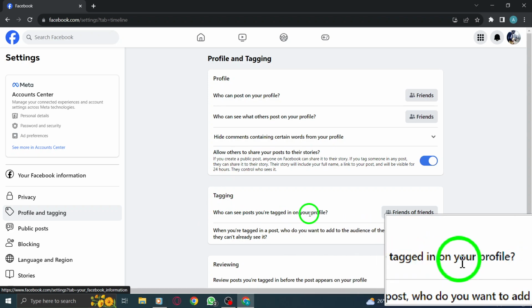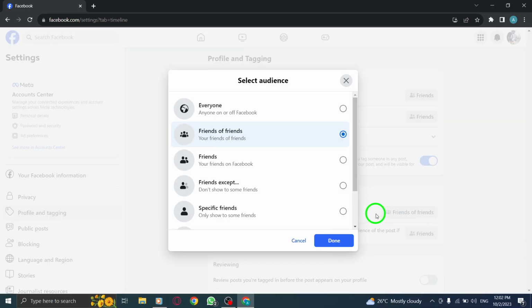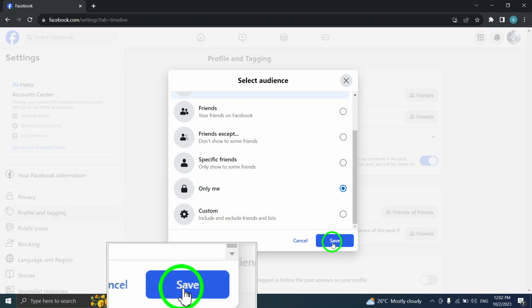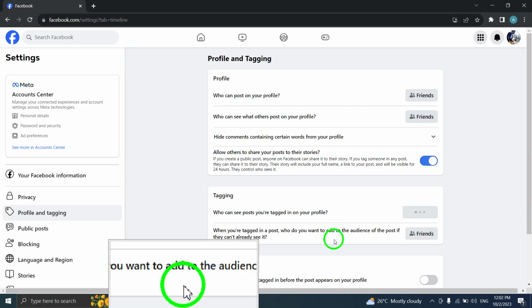Step 8. Select Only Me from the available options. Step 9. Finally, click on Done to save the changes.